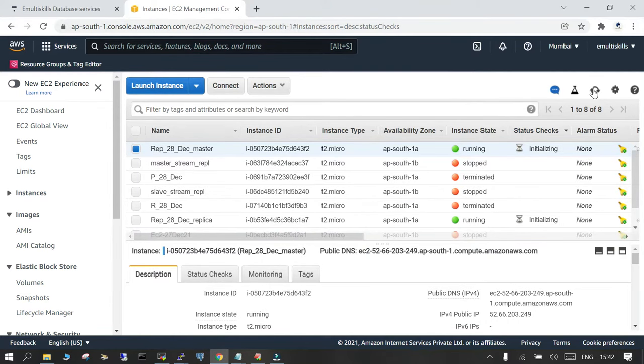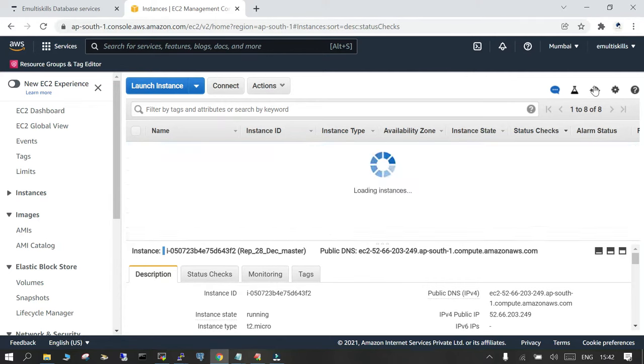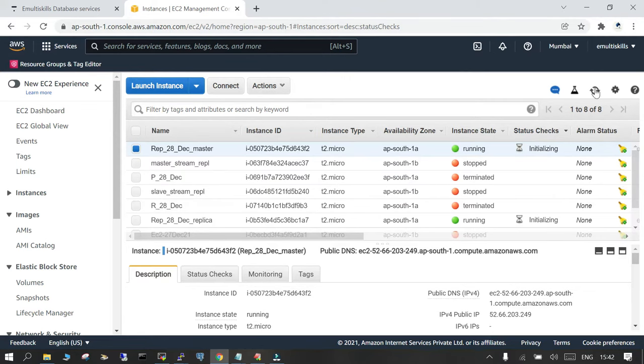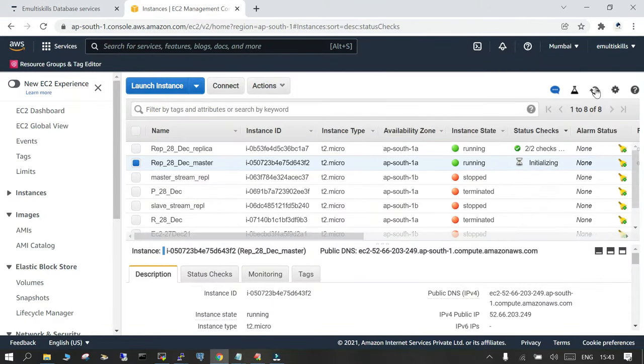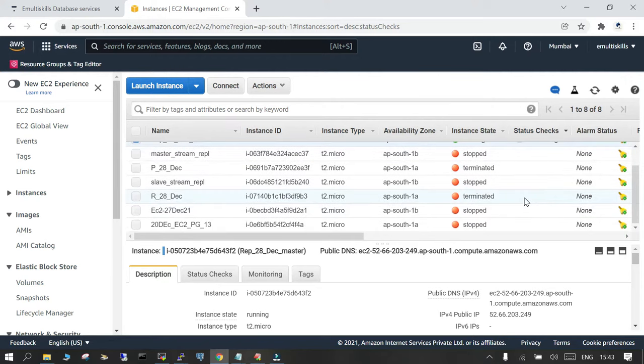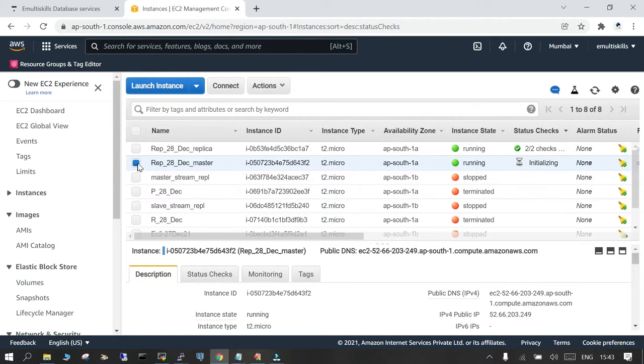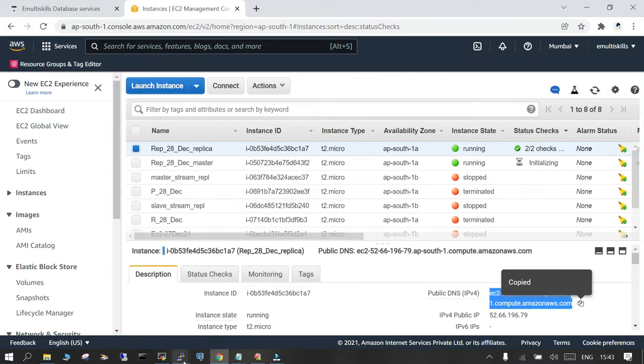Sometimes it takes a minute or so. The complete demo is going to take approximately 45 minutes. So I'm just waiting for it to spin up completely. Okay, we can see one instance has come up, that is our replica, and the other one should be up any moment. Let me use the replica for the time being.